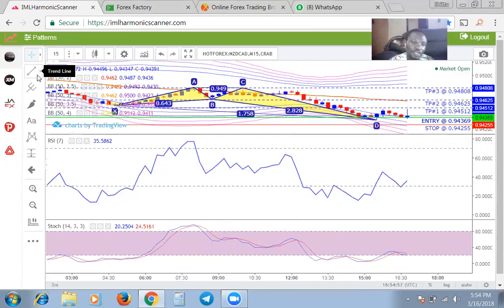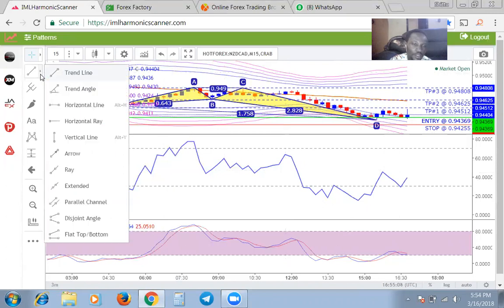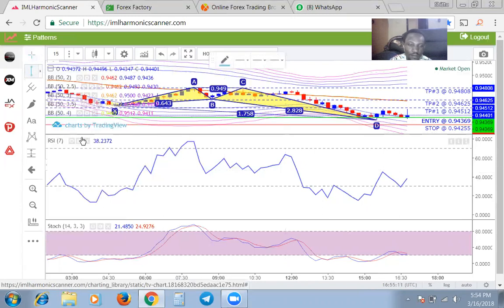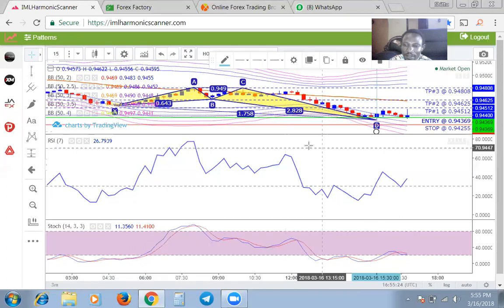Now, you come to this side of the page. I believe you can see this side, and you tap on the arrow in front of it, this small arrow. Tap on it to bring down a list. Now, I need the vertical line. So I'll click on vertical line and come to my D candle and tap on it. So that D line is what is showing up there.